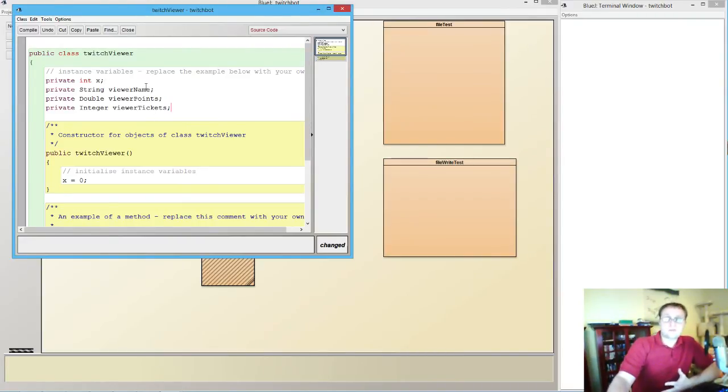Viewer name has to be a string because you have to be able to store special characters and all sorts of different characters that someone might be using. Tickets has to be an integer because you want that to be a whole number. You don't want someone to buy 2.5 tickets. That's just weird. Viewer points, however, in the bot that I'm writing should be a double.